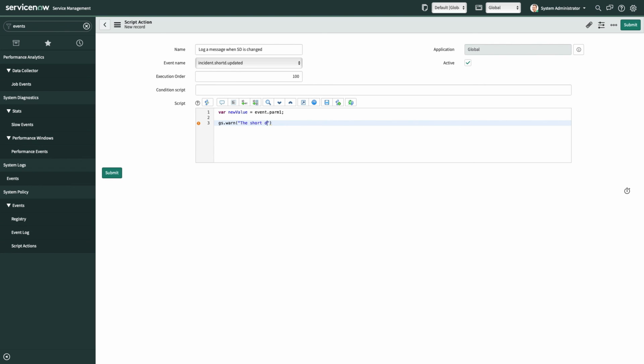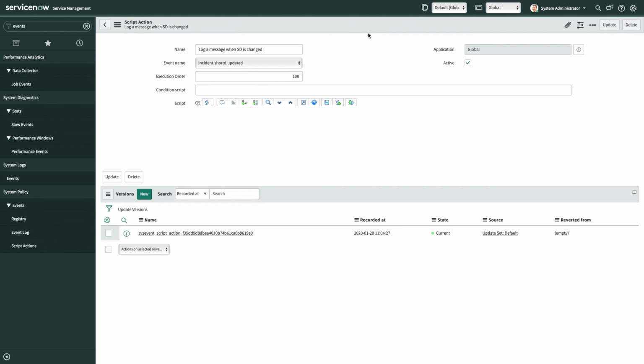The short description was changed to, and here I can put plus new value. That's it. You're done with your script. I will click on save. Now let's see what happens.